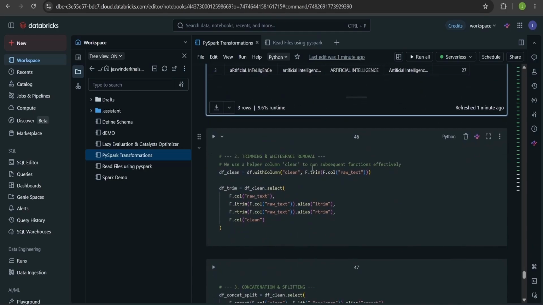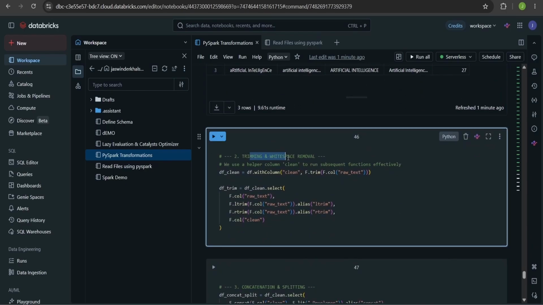Okay, the next type of string functions are trimming and white space removal. Here I am creating a new column, clean. And what I am doing is trimming my existing column raw text. So we will use this helper column clean to run all the subsequent things.